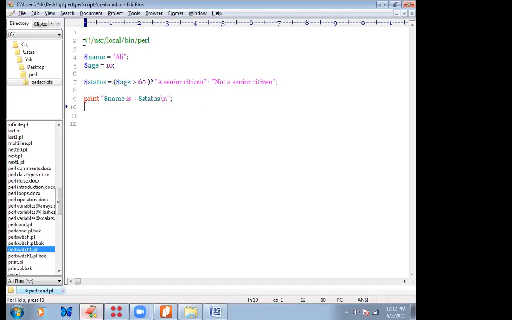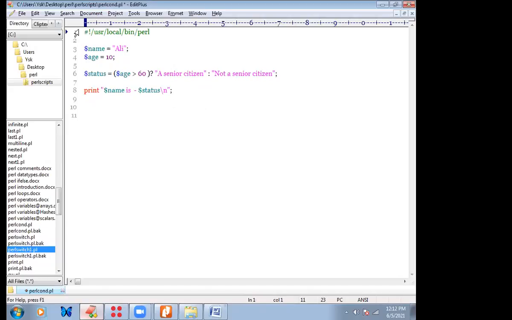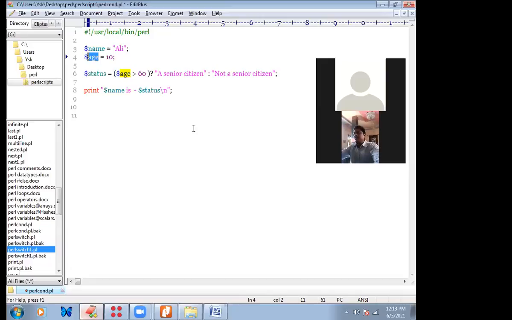So now see here, I am adding the shebang line. You know about this, the interpreter. The following code is to be in the form of Perl. These things will be specified by the interpreter. I am initializing the scalar variable name equal to Ali, a string, and one numerical value, the variable age. So here I am assigning two different variables: one is name and the other one is age.